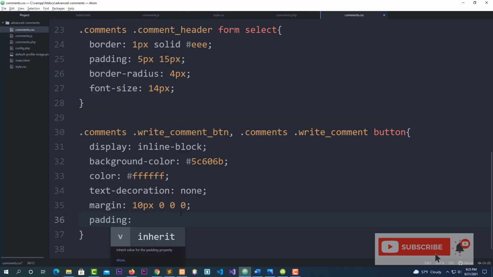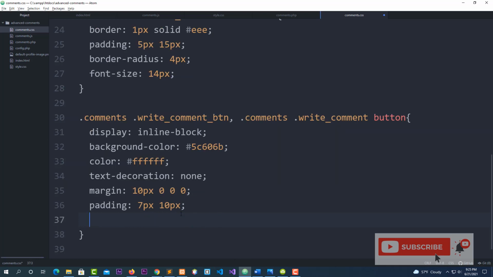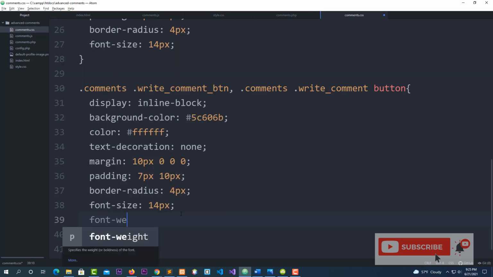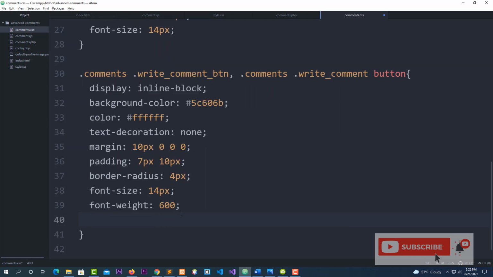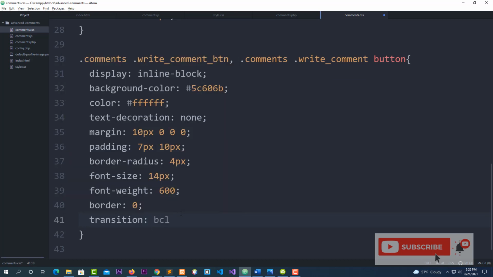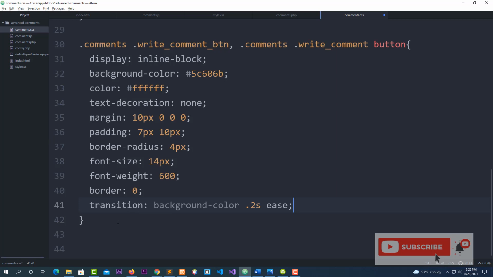Next line, and the padding of 7 pixel 10 pixel. Okay, and for the border radius we need a 4 pixel same value, and then for the font size 14 pixel. For the font weight of 600, like this, and then for the border 0. Also for the transition background color, like this, 0.2 seconds ease. Okay, this part is done.